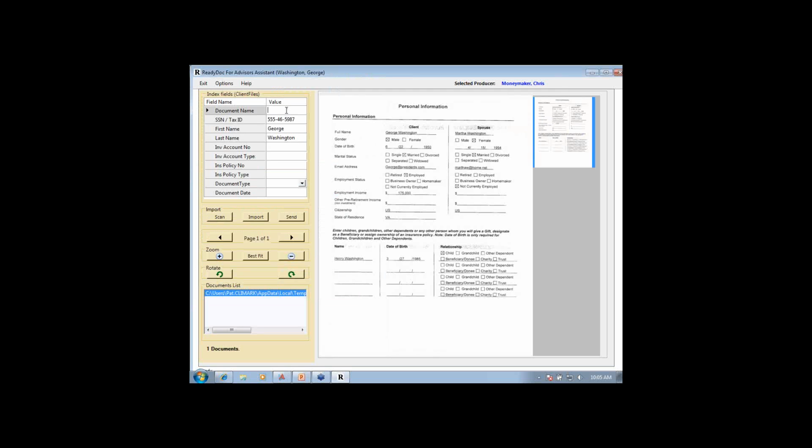Once the document is scanned, I need to give the document a name, and this information is going to go back into Advisor's Assistant. So I want to fill out the name of the document, but notice that with the integration between ReadyDoc and Advisor's Assistant, some basic information has already been filled in. And then the other piece of information I want to fill out is the document type, and I'm just going to select application. This document type list is fully customizable by you, and it allows you to sort the documents on the view screen in Advisor's Assistant.